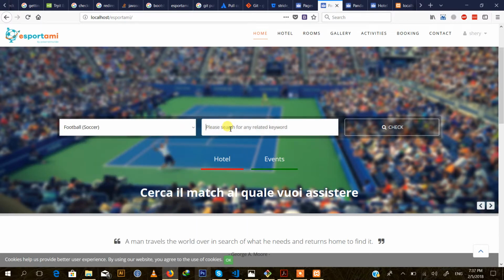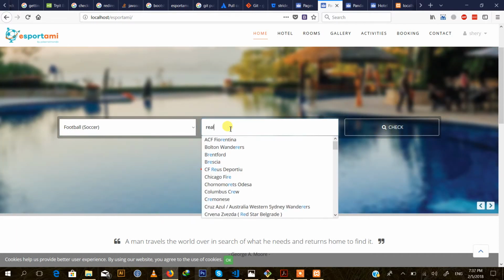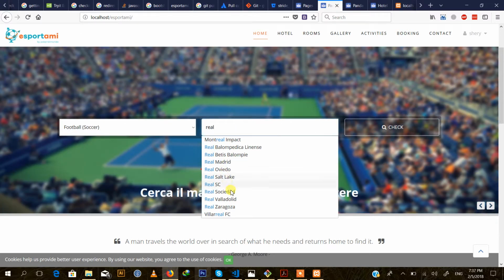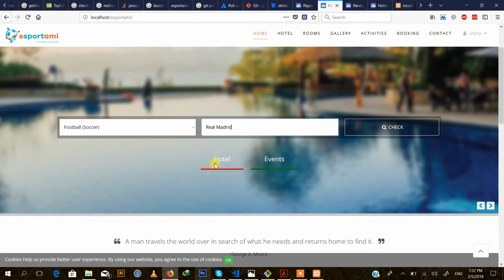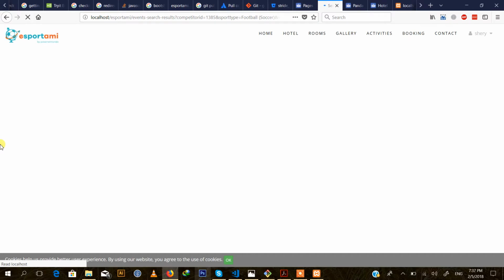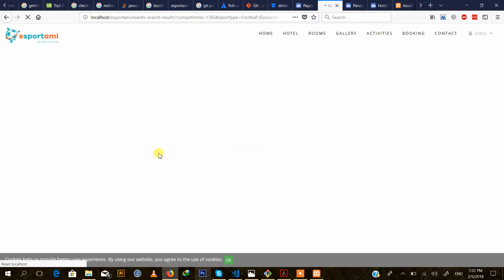So if I select football, as you can see, it took a little bit of time to load this Ajax data. Real Madrid. Now if I search, now I'm on the event search results page, and it takes some time. I don't know why it is taking time. Usually it loads very fast.